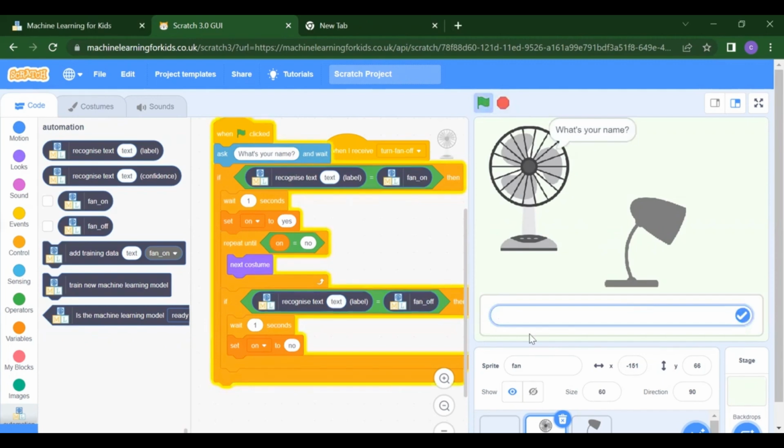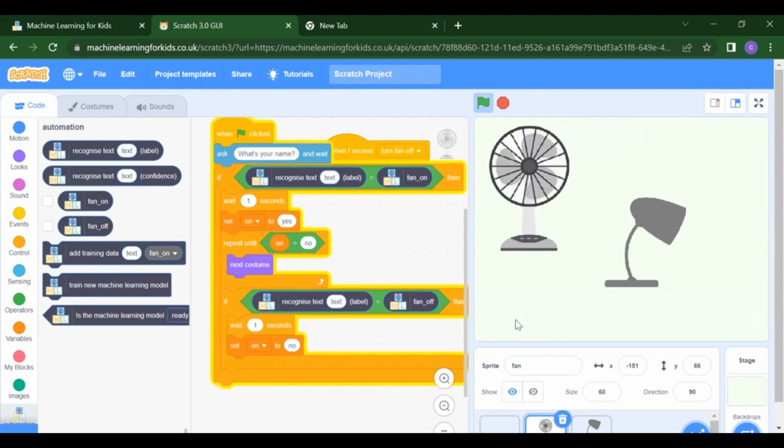See, here we have to add some command like "fan on". Now, if I enter, what will happen? You will get "fan on". See, so this is our today's project. Okay. So now I will explain how you will create this project.